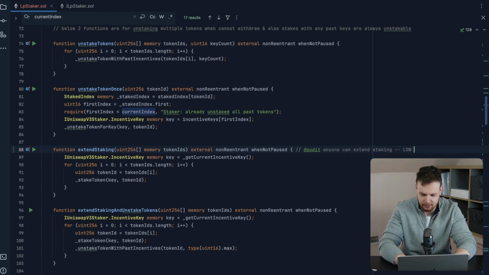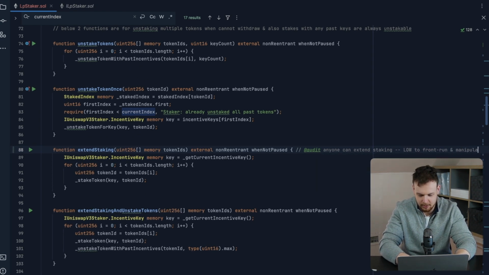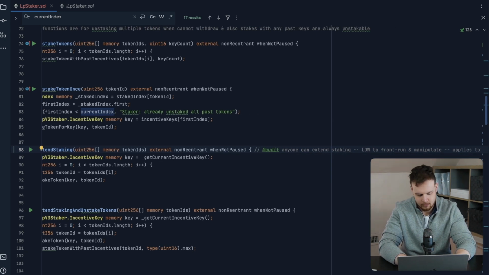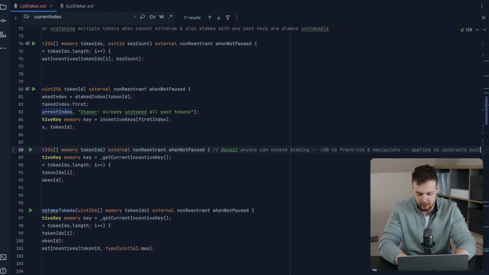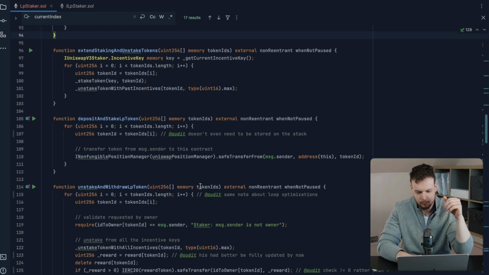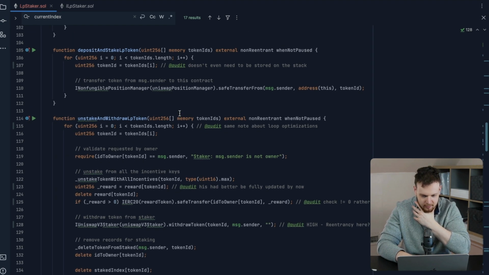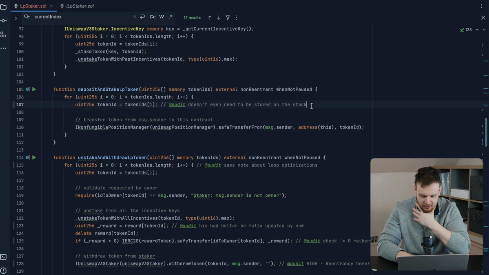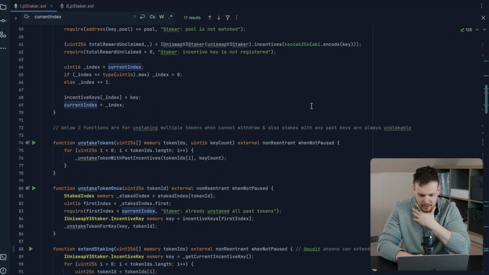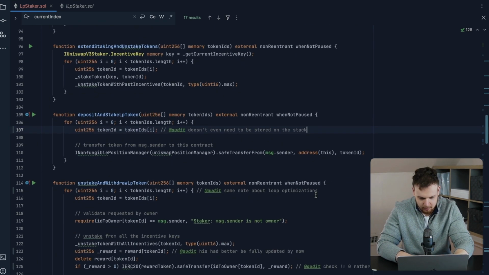So we'll just write here: low, front-running and manipulation applies to contracts building on top. Just something to note, really more of an informational finding, something to watch out for for people building on top of this. Okay, so we've just got a gas. I'm going to leave gas things in here and then those will be added to the report.